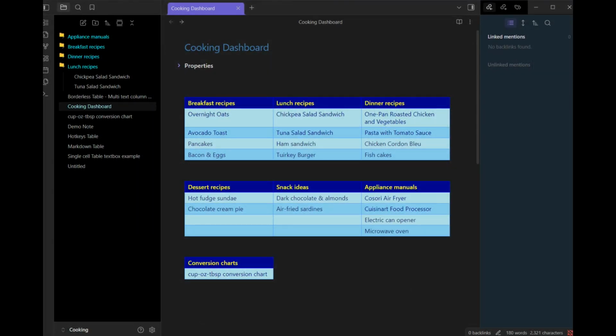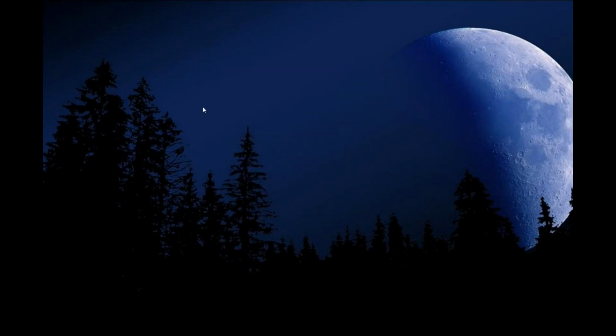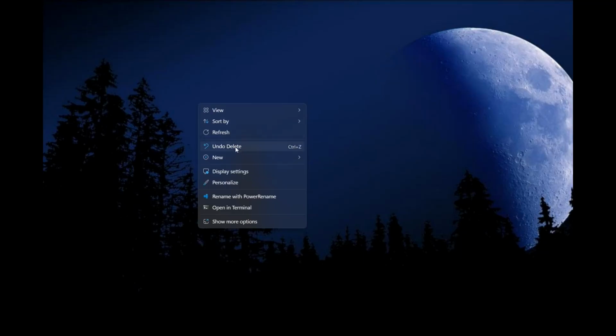Okay, I'm back in that cooking vault that we looked at before. There's the name of it down here in the lower left. And as you can see, that vault has a dashboard. It's called Cooking Dashboard. That's the name or the title of the note that constitutes the dashboard. I'm going to delete the shortcut to this vault that I have on the desktop that we created a moment ago, and I'm going to create a new one that not only opens this vault automatically, but opens it to this dashboard note in particular. So let me close it here. Let me delete it from the desktop, and we'll create a brand new shortcut.